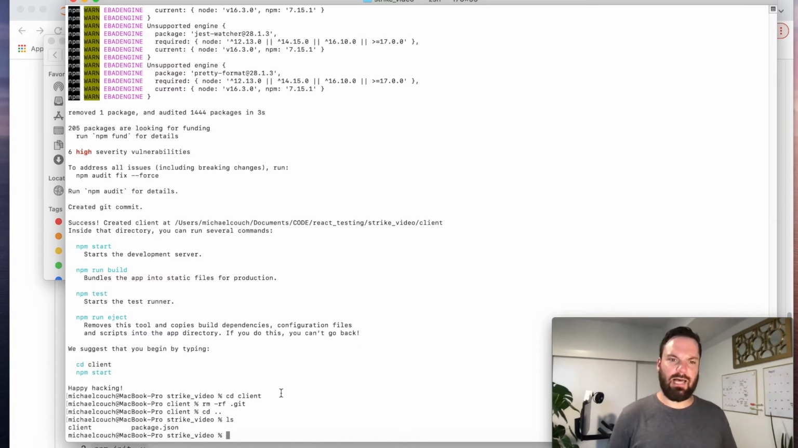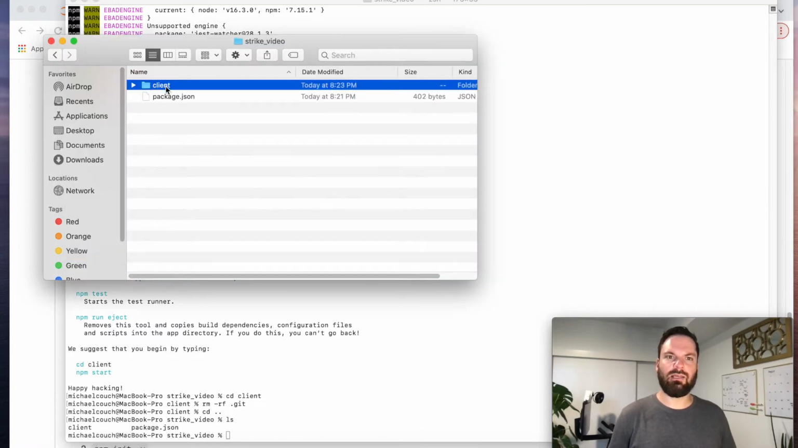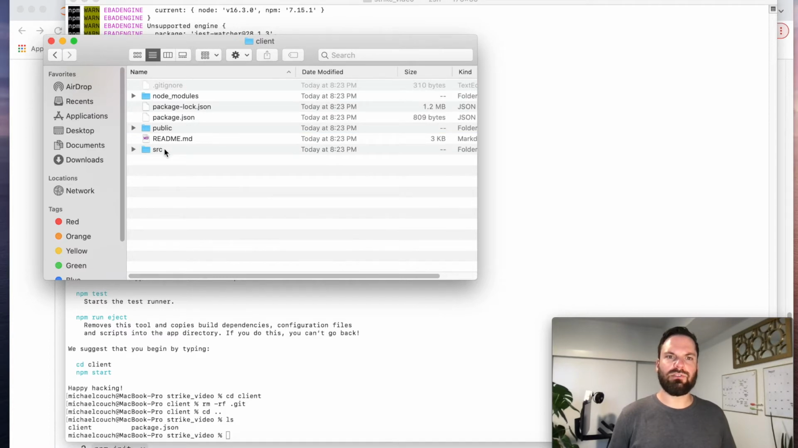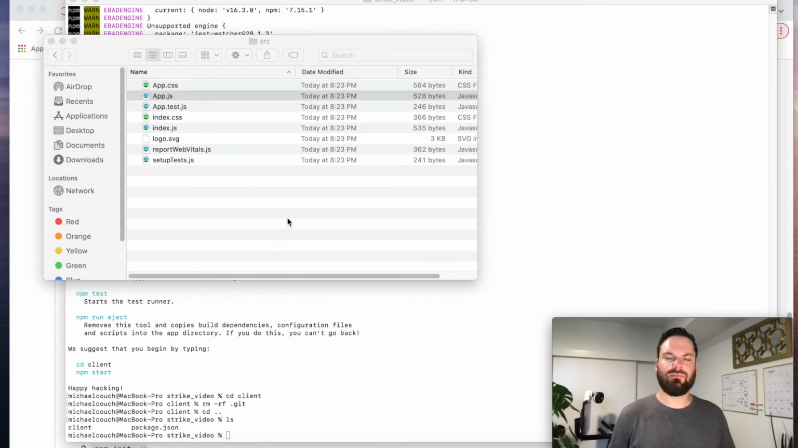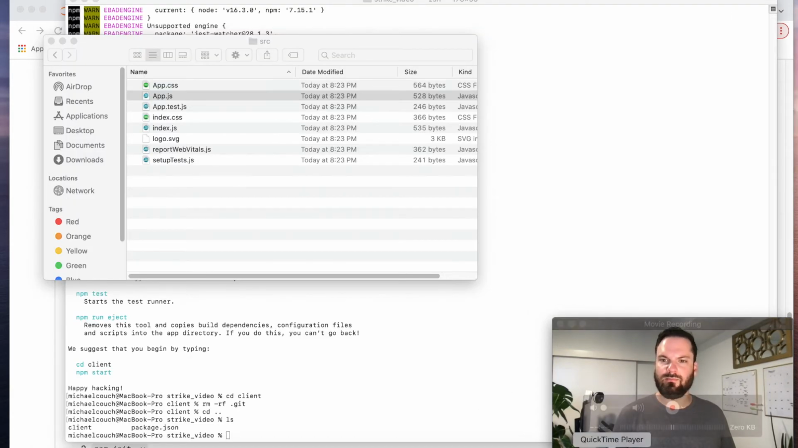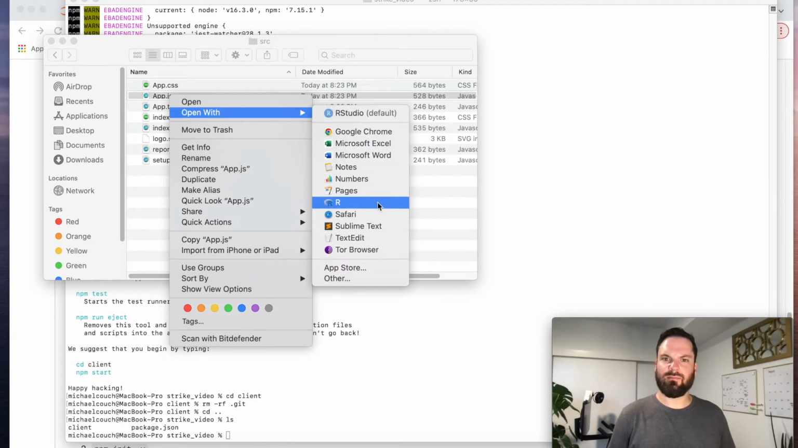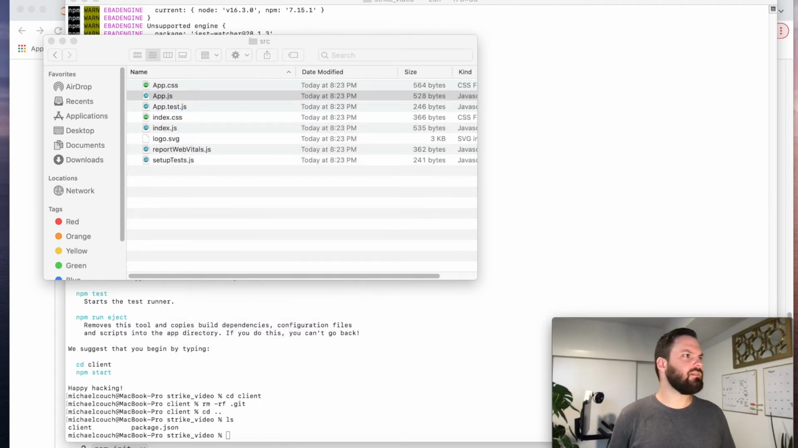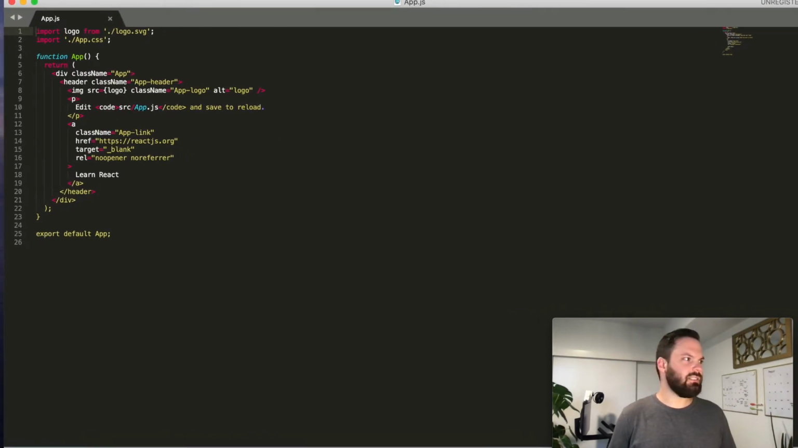Now let's get into the client. So let's go to our app. I'm going to go to my Finder. We've got our client here. And let's go to source. And let's open up app.js. No, RStudio. I always do that. I'm going to use Sublime Text. Okay. Get rid of all this classic stuff.